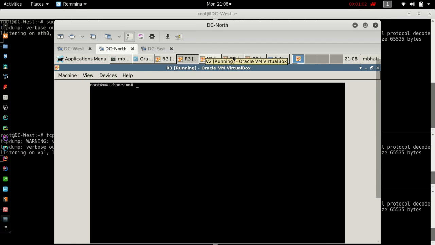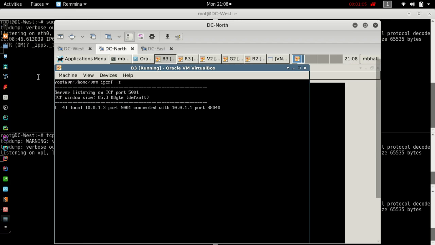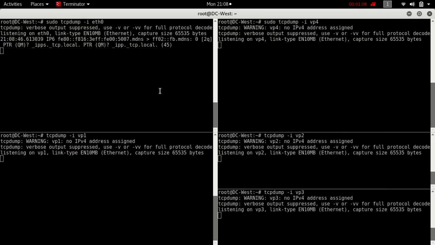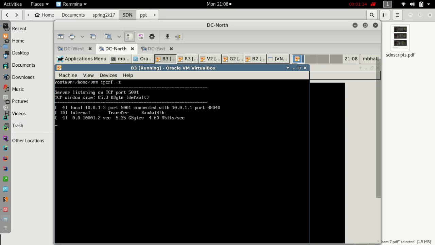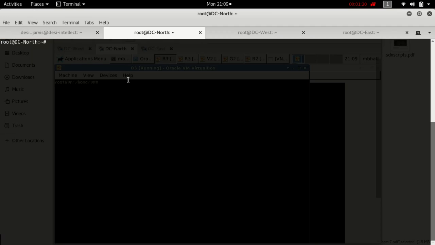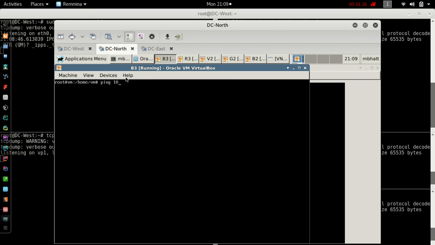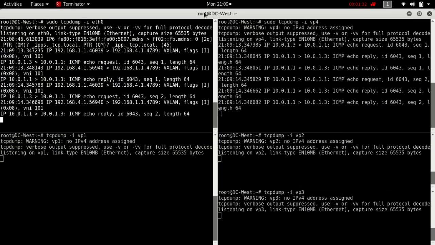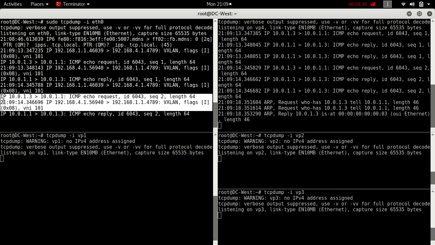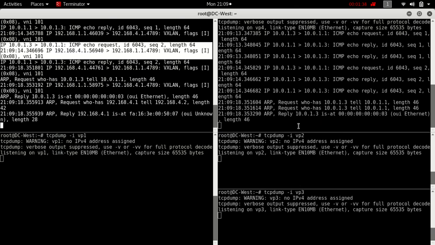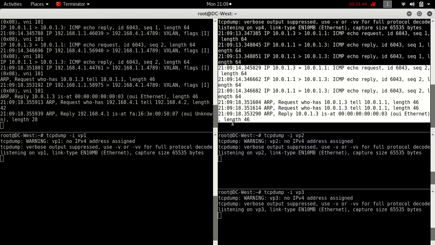B1. So basically, where is B3? There is B3. Oh, that is just an ARP thing. Okay, the screen froze. And where is it? Oh, there it is. So let's ping 10.0.1.1, which is B1, and as you can see, VNI101, which is for our blue tenant, is encapsulated with VXLAN, and this is the ping request without encapsulation.